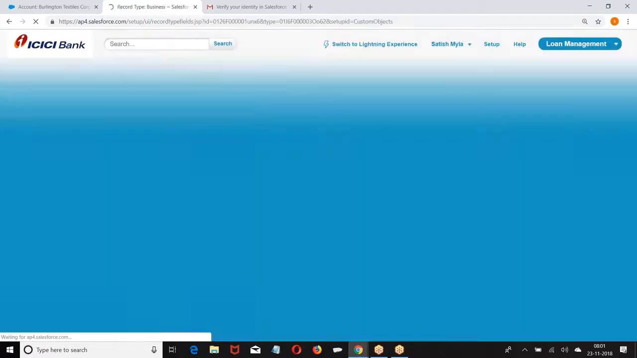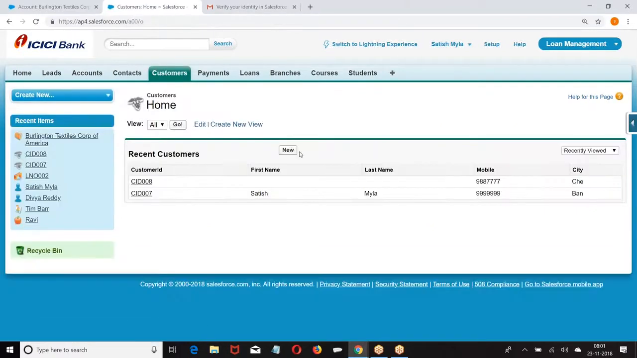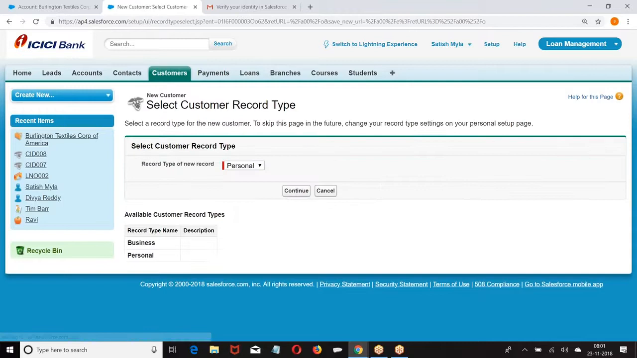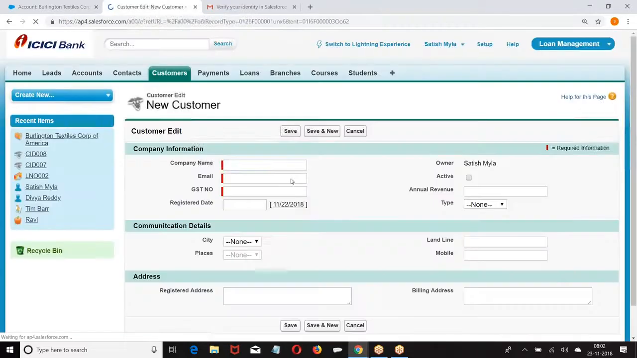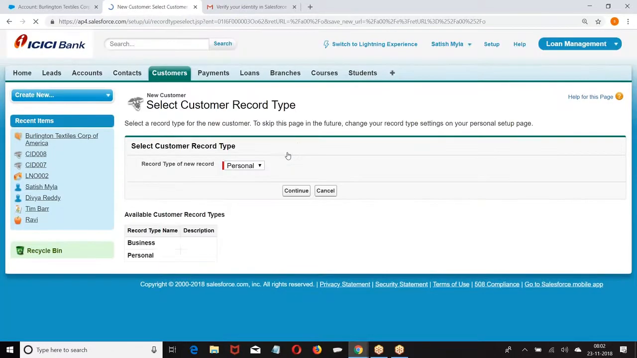First look at the output. I'll go with the theoretical concept afterwards. Now what I'm doing, click on customer. Click on new. Now what are they doing? They're asking me, which record type? Person or business? I told business. They told me company name, email, GST number. Then I will choose personal.